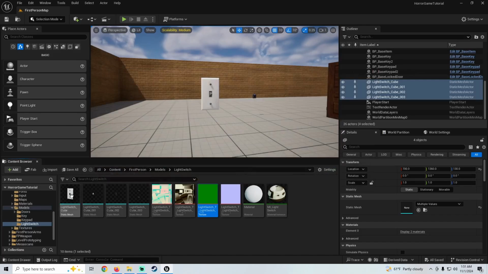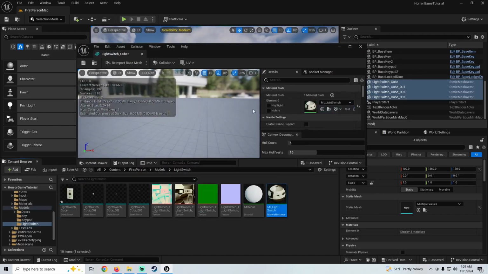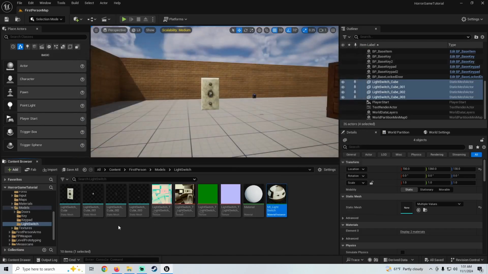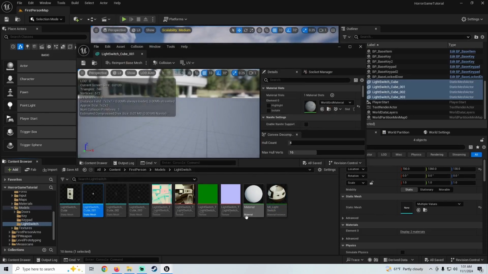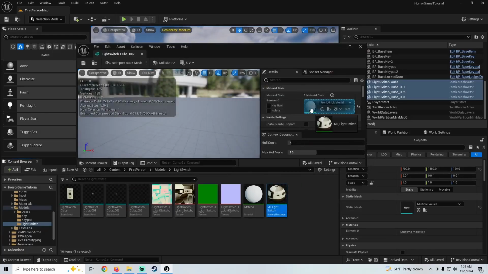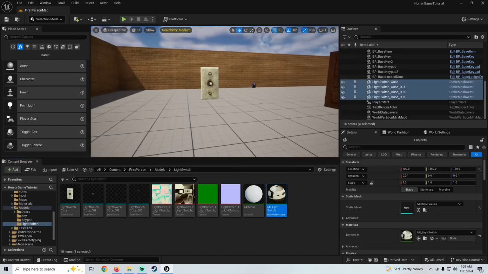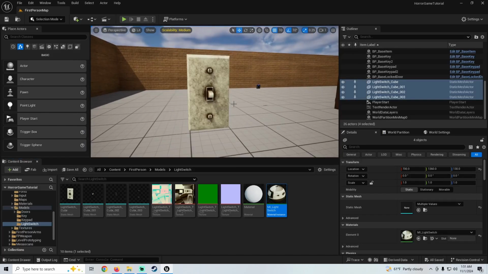And then I'm just going to open up each of these meshes here and pull the material in on these. So pull it in on that piece, save it, pull it in on this one, save it, pull it in on this guy right here, and save it. And we have our light switch. I made it kind of dirty.